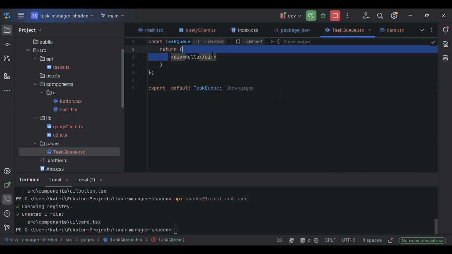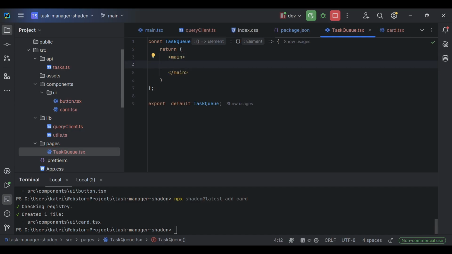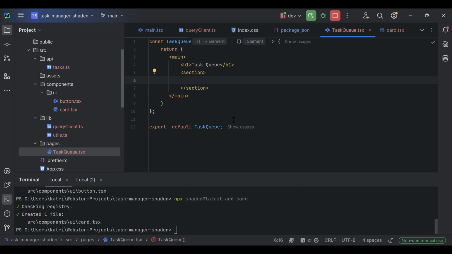So now in the task queue, first of all, we are going to start with main, because the structure of the website is very important for accessibility. We are going to add heading 1 and write, for example, task queue. And we are going to create a section where we are going to map through our task lists. But first of all, we need to get our tasks.